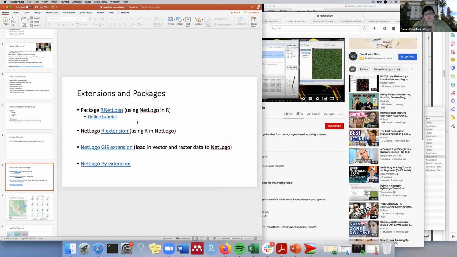So then you can also use the R extension within NetLogo.